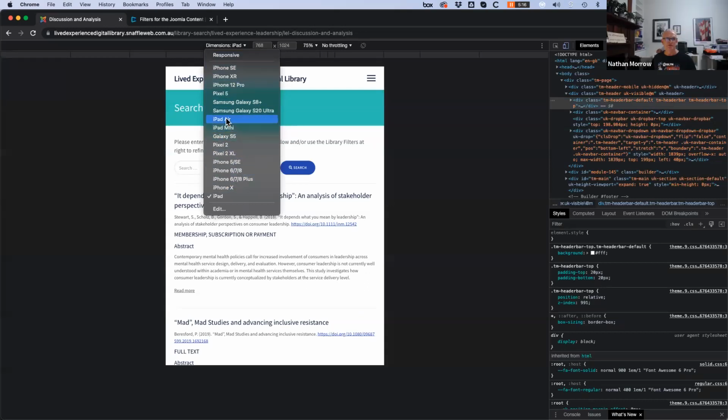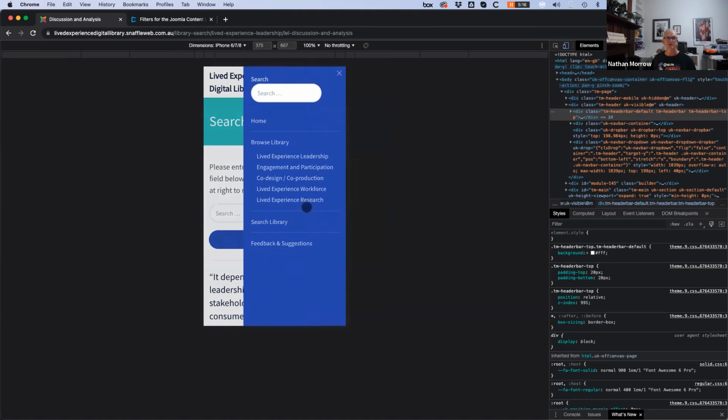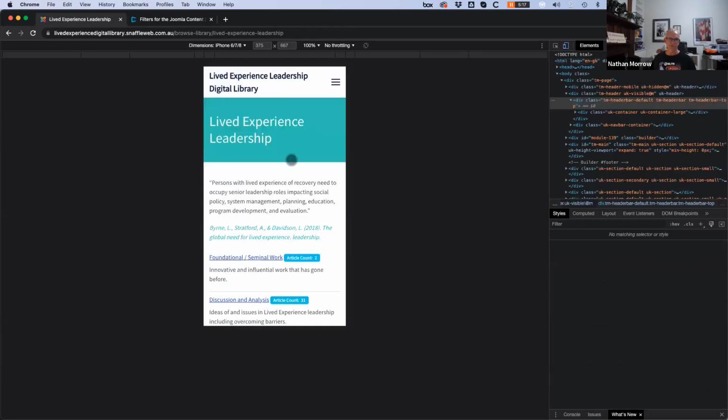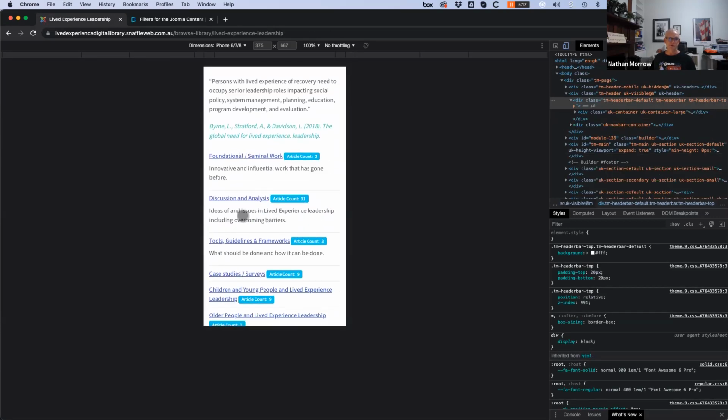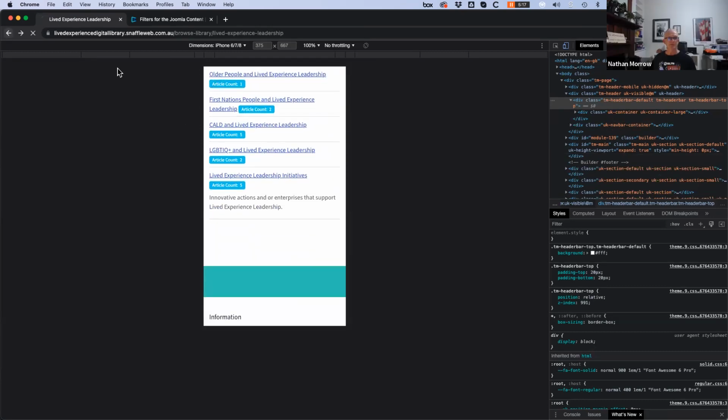And my navigation drop down is a separate one for mobile, and doesn't have 40 or 50 options. So we've basically got the top level library pages, we've got a search, tidy up on the layout to do there, link to the search library and the feedback and suggestions. But if I go to one of the category pages, I can then browse the various subcategories.